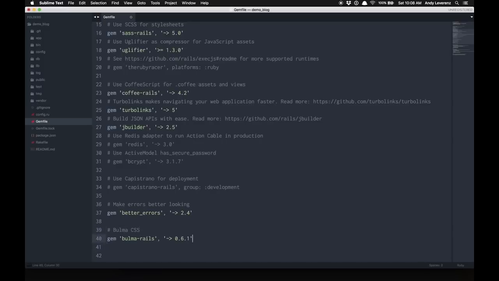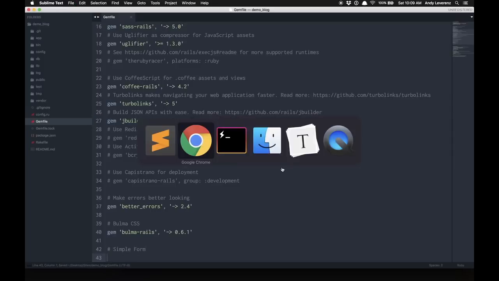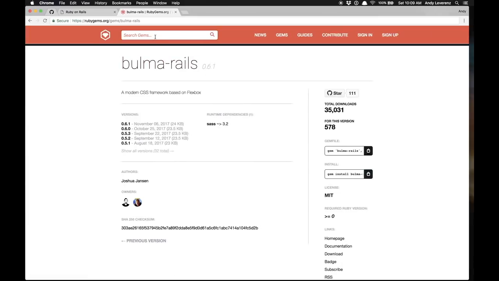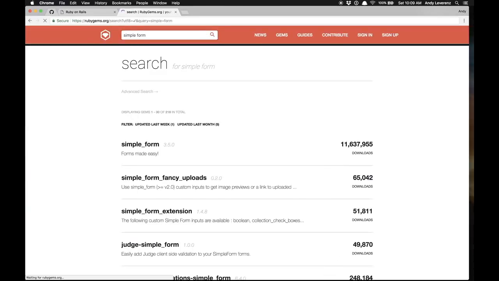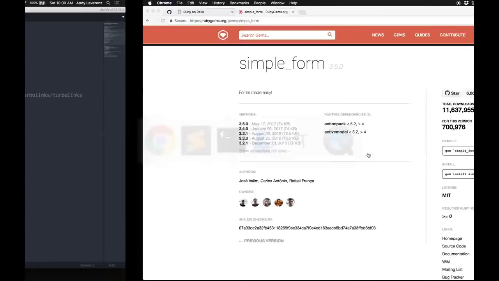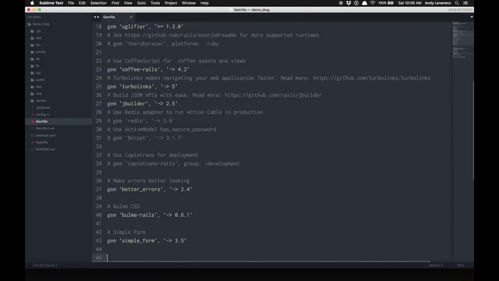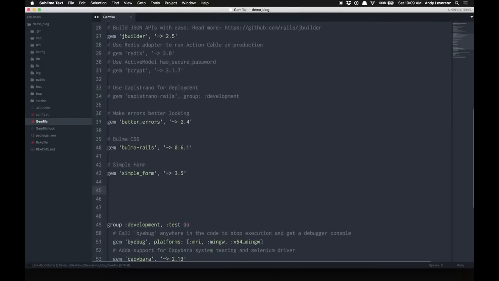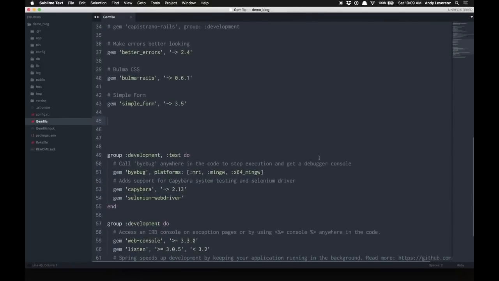And Bulma is like a lean, modern Bootstrap kind of CSS framework. I like it. You don't have to use it. You can use Bootstrap. You can use Foundation, whatever you want. Simple Form is our next one. So I'm going to go to, and in most cases, you're probably not going to install these all at once and have your mind made up already. But for the sake of this tutorial, I'm going to go ahead and install them all. It's probably best to install each as you work forward instead of just all at once.